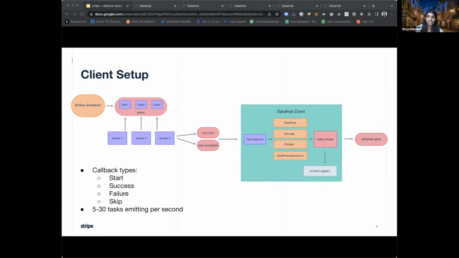Additionally, we send a data process instance event, which includes information about the specific task instance run, such as the start and end time, the state of the task instance, and the logical date for the task to run. And finally, we emit two sets of dataset events, one for upstream datasets that the job takes as input, and secondly, for the downstream datasets that the job produces. And all these entities exist on the open source DataHub project already. And these metadata change proposal events are then emitted to a Kafka topic where the schema for the event is looked up in the schema registry to help serialize the payload to Kafka. And ultimately, the data is ingested by the DataHub metadata service or DataHub GMS.